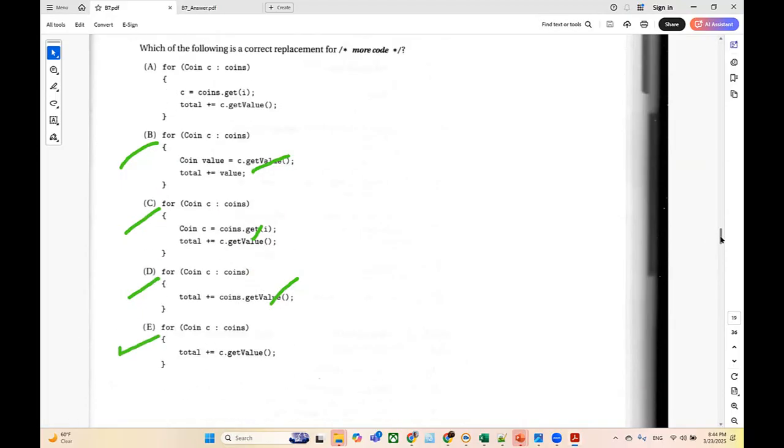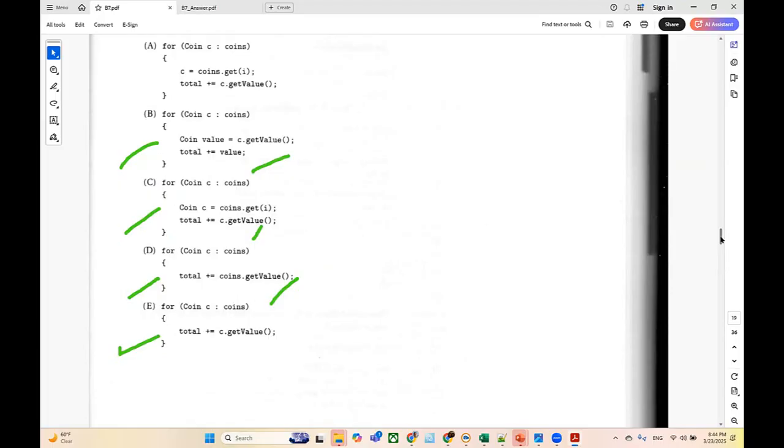And let's look at E. Oh, D is wrong. I mean, sorry. D, you actually have coins that get value. Coin cannot get value. It's wrong. So actually, E is correct. Okay.